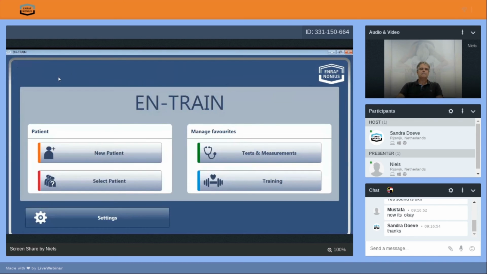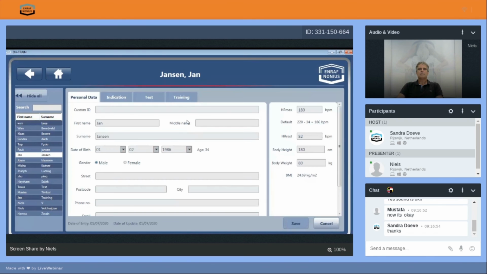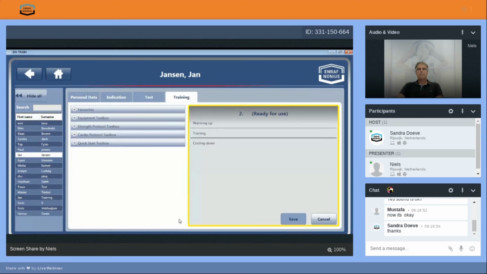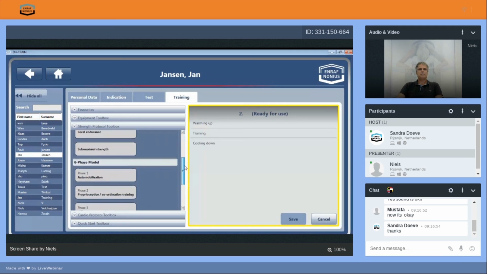Personally, I think it's very simple and very quick. As the moment you have this up and running, your test and measurement favorites and your training favorites, everything can be done very quickly. Because if I, for example, want to make a training, you also have the protocol toolbox. Niels spoke last week about these models, I believe.